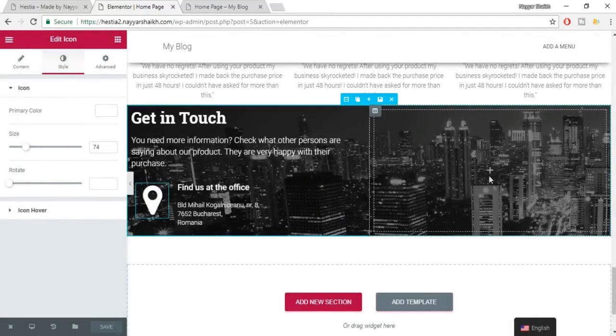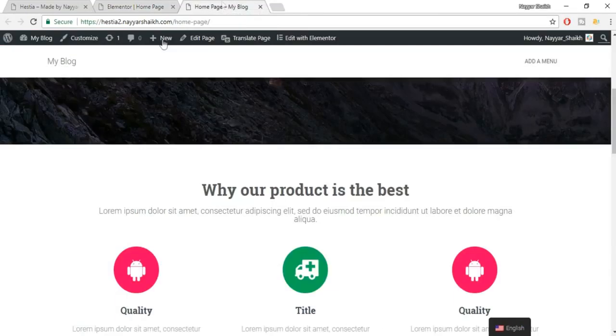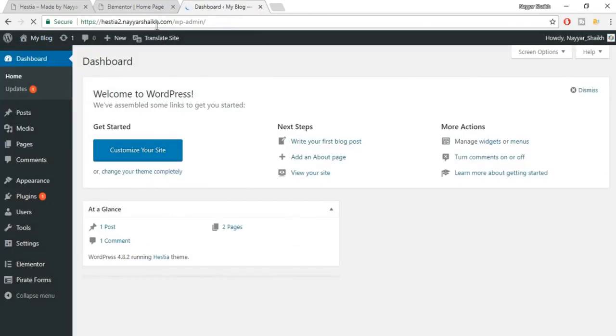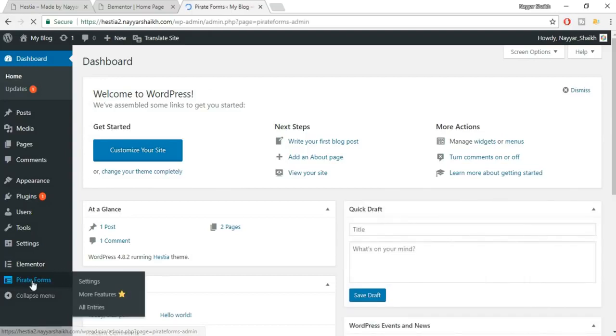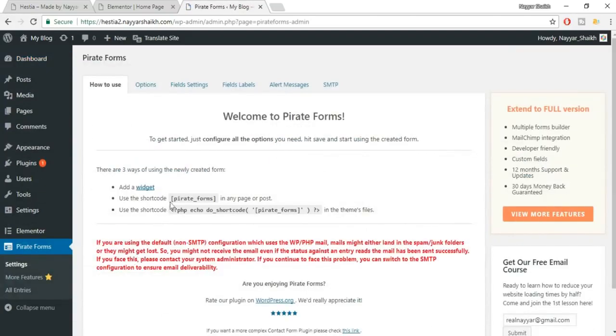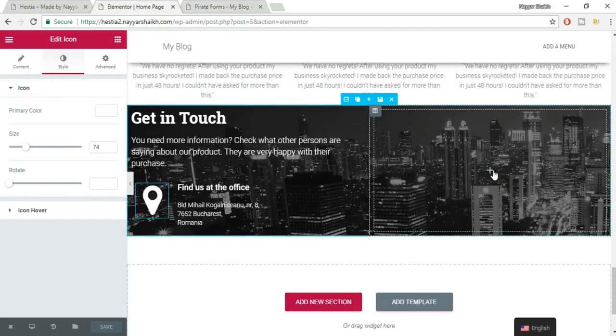Now let's add the contact form over here. First, what I'll suggest, you go to your dashboard, so click over here. It's your domain name /wp-admin. Now here you'll see Pirate Forms. Click on Pirate Forms. Now copy this code from here, which says Pirate Forms written over here. Just copy this code because we will need to add this code over here.